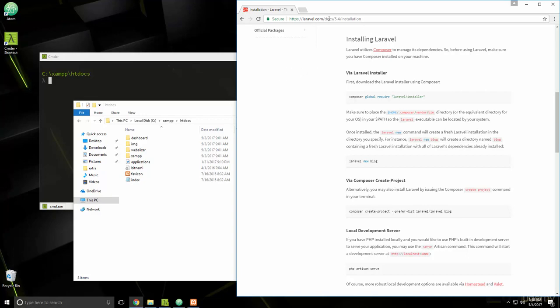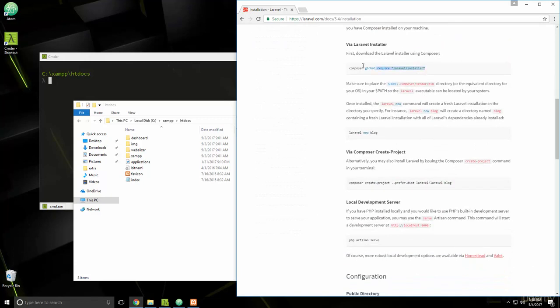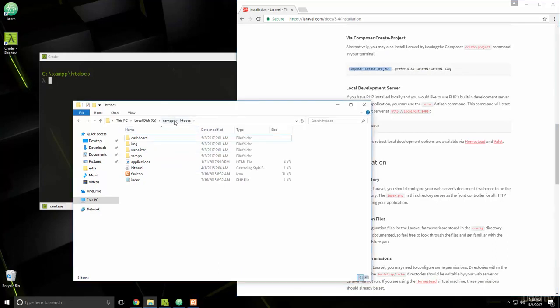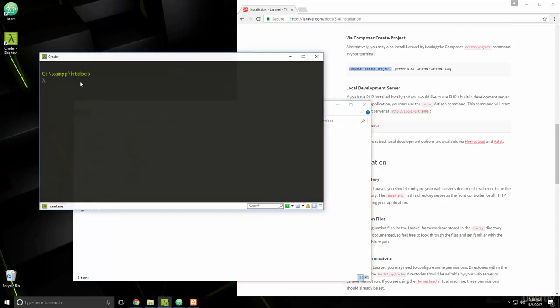Alright, so this is the 5.4 documentation for the installation of Laravel. You could do it this way: Composer global require, and then Laravel new, and then the application name. But we're going to use Composer create-project. Now make sure that you're in your htdocs folder. If you're on Windows, it should be your C drive, xampp, htdocs. We're also in that location inside of our terminal here.